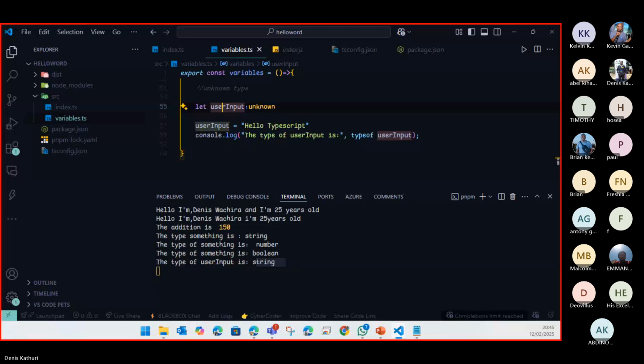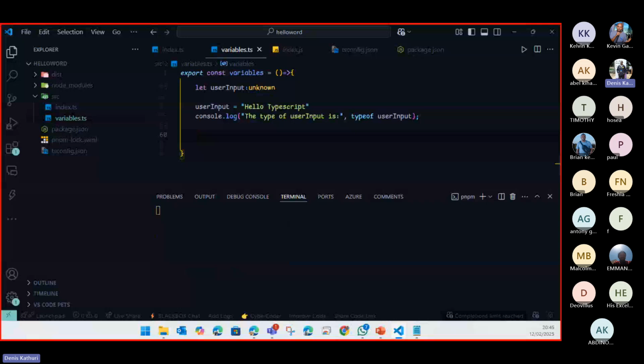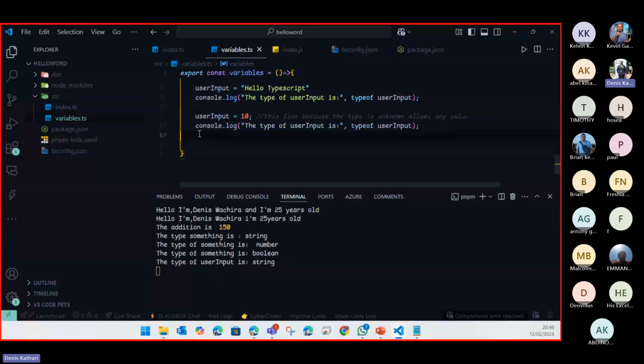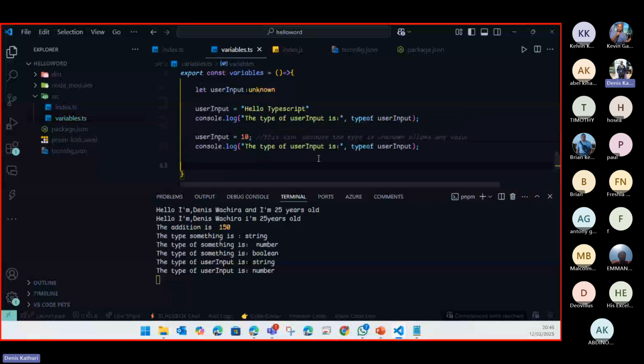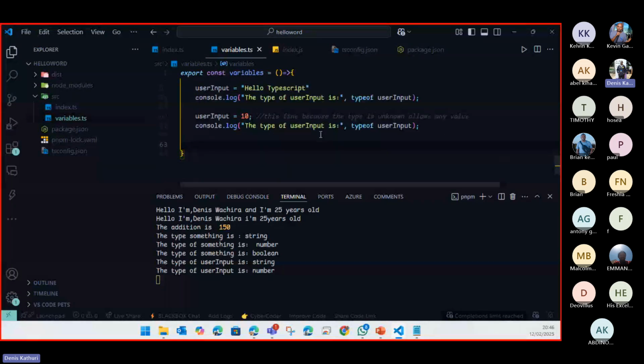Let me update this user input with a number. So user input, I update it with a number. You can see this is fine because unknown, the same way any value allows any data type, will allow this. But if we try to directly assign an unknown value to another type, we get an error.